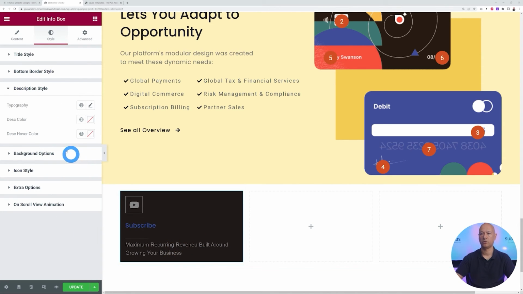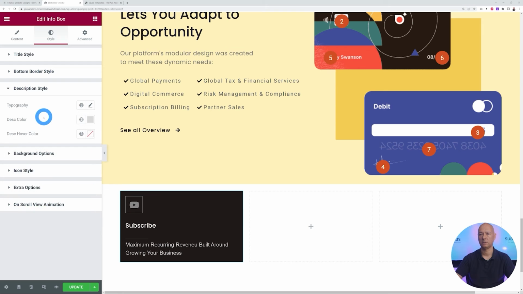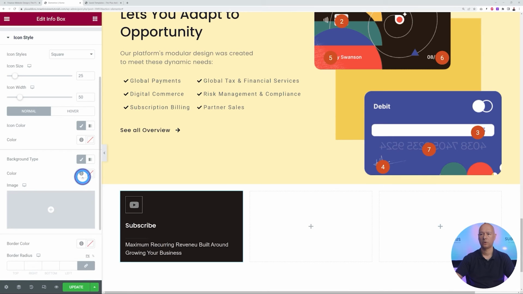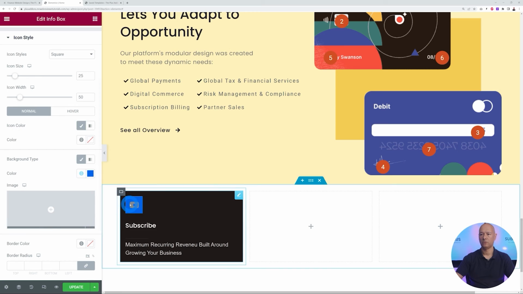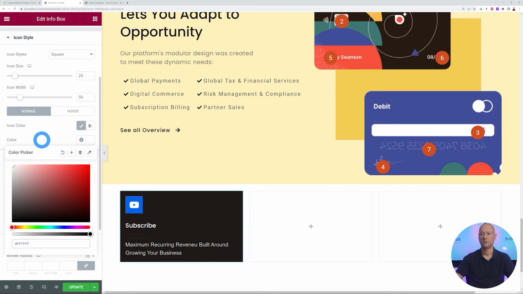So next we have our description style. So here we're just going to change the color. That's all basically. So we can select an off-white maybe or grayish color like this. This is perfect. And then let's take care of our icon. So icon style. And let's add our background color. So let's select our default blue. Very good. Now we need to change the color of our font here. So let's select white. Perfect.